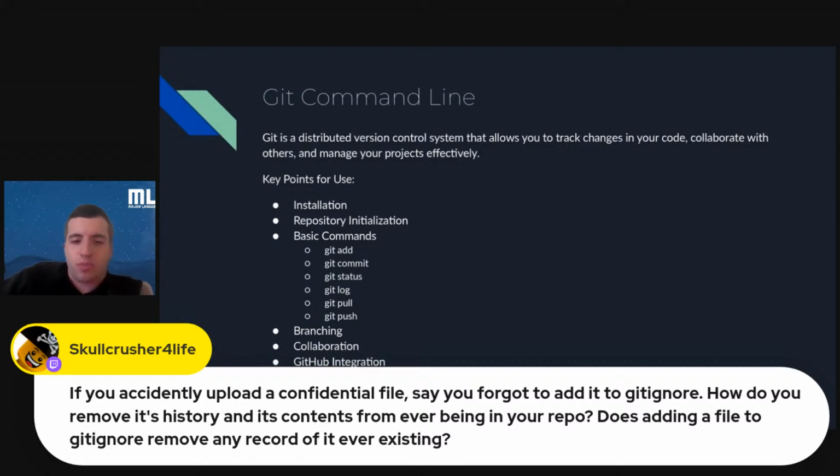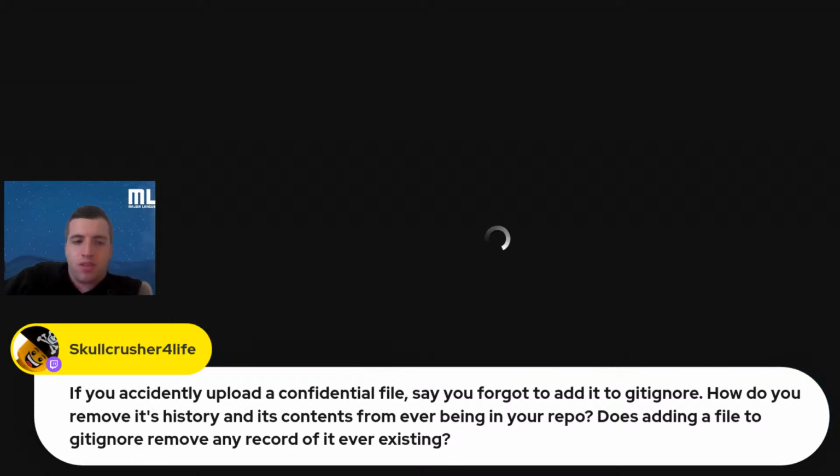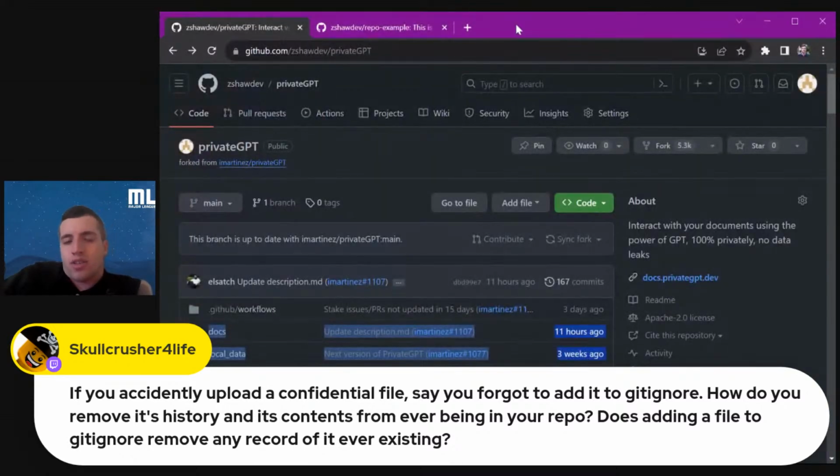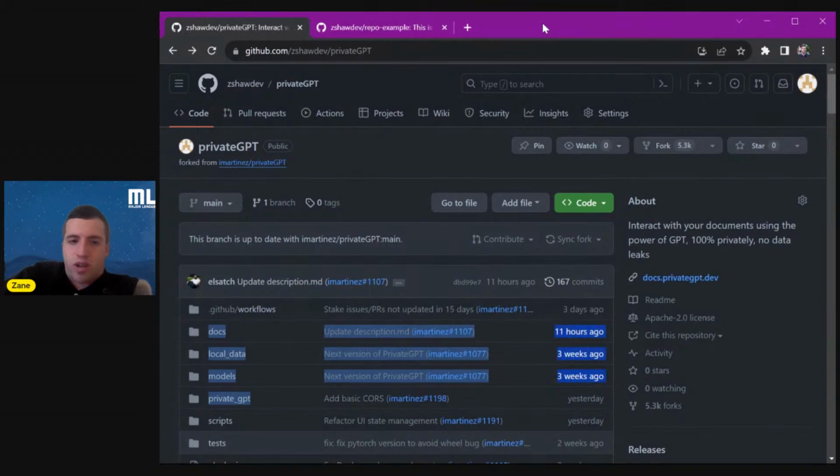That is a good question because, you know, sometimes people make mistakes. It doesn't even have to be a confidential file. Just say that you've made a commit when you didn't mean to, and so on and so forth. If there's any reason as to why you have to delete a commit, you definitely have the ability to do so. You can do it either on your local machine, or you can also do it on GitHub.